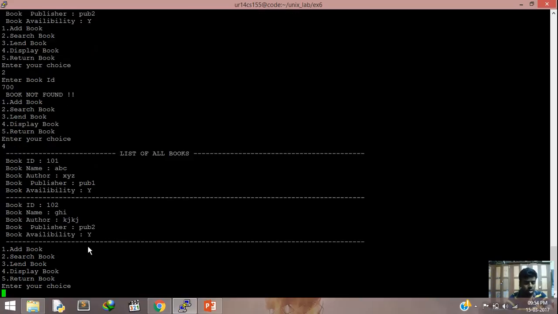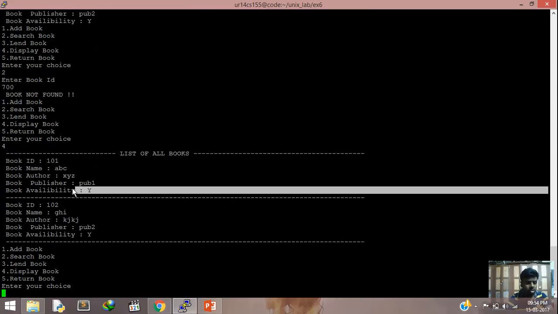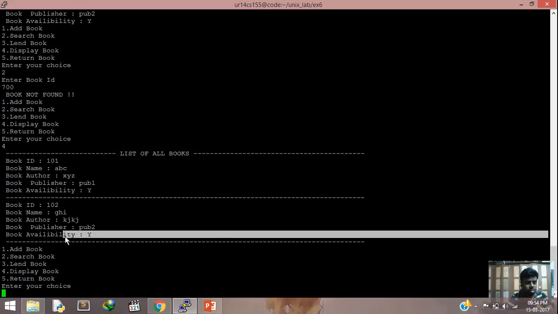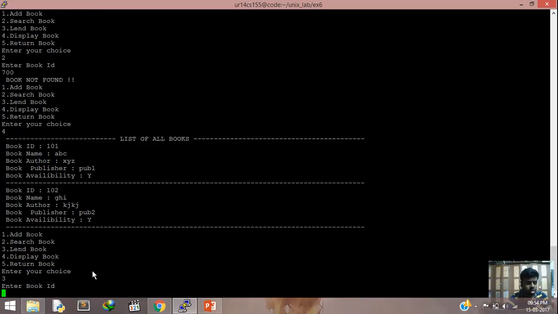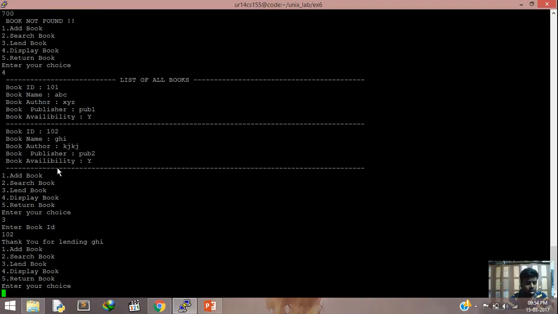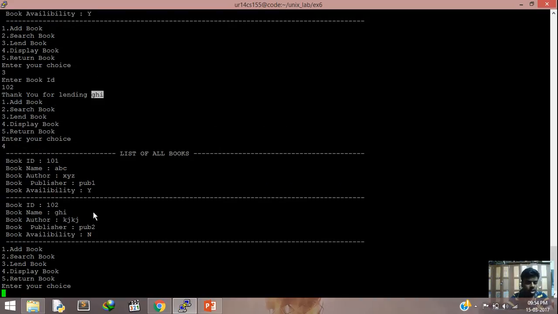Next is lend book. So as you can see here, both books are available. Book availability is yes for both the books. So if I lend book, it will say enter book ID. Now if I give 102, it will say thank you for lending the book name. So this is the book name. And then if I give display book, here it will say book is not available.